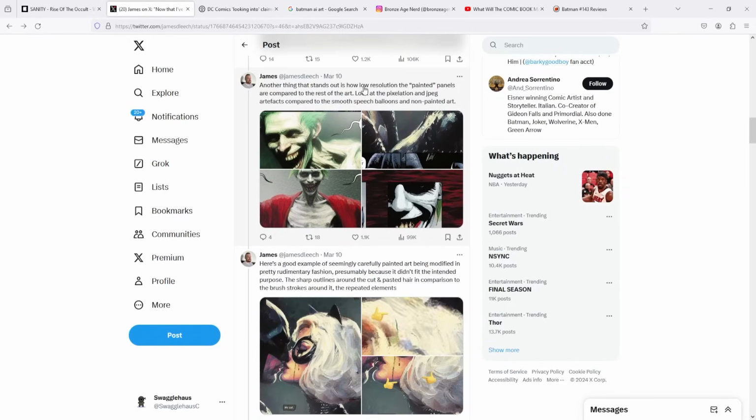Another thing that stands out is how low resolution the painted panels are compared to the rest of the art. Look at the pixelation and JPEG artifacts compared to the smooth speech bubbles and non-painted art.